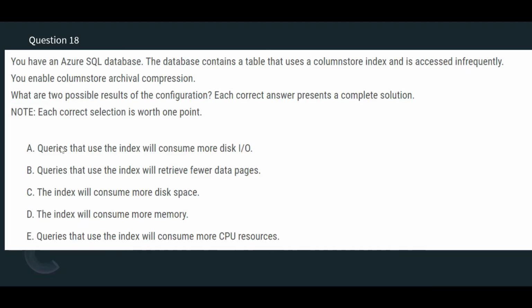Now we have to look for one more answer. The option C says the index will consume more disk space. No, the data is in the compressed form. You are doing archival compression, the data is in the compressed form. If the data is in the compressed form, just like your Windows zip file, it will require less disk space. So suppose you have a big file, which is about 2 MB, and then you are compressing it and it becomes, suppose, 500 KB, then to store that zip file you need less disk space. That's why C is wrong.